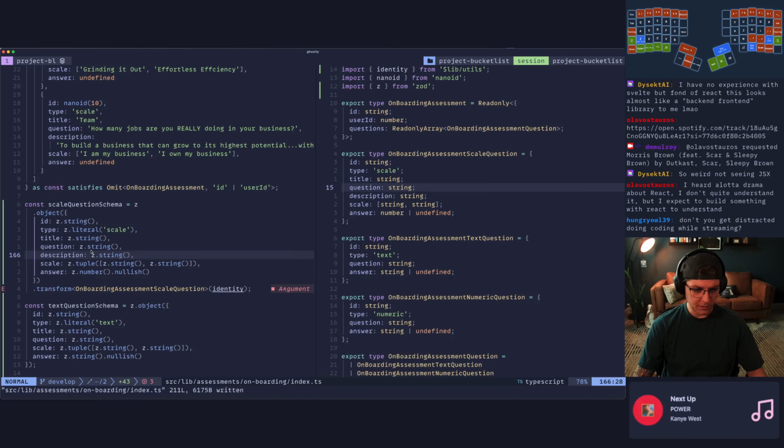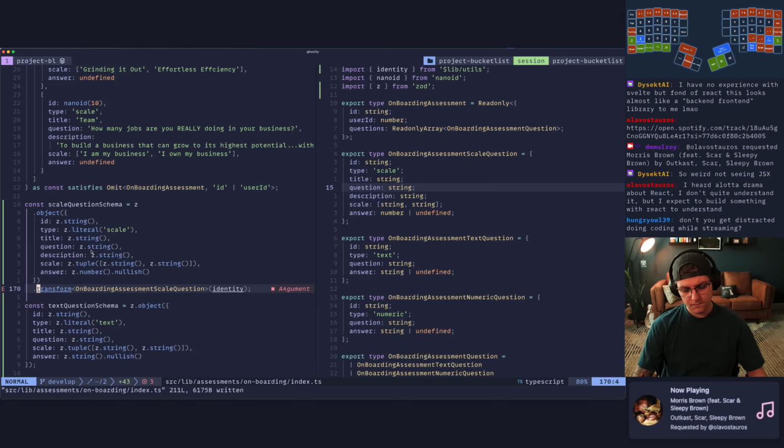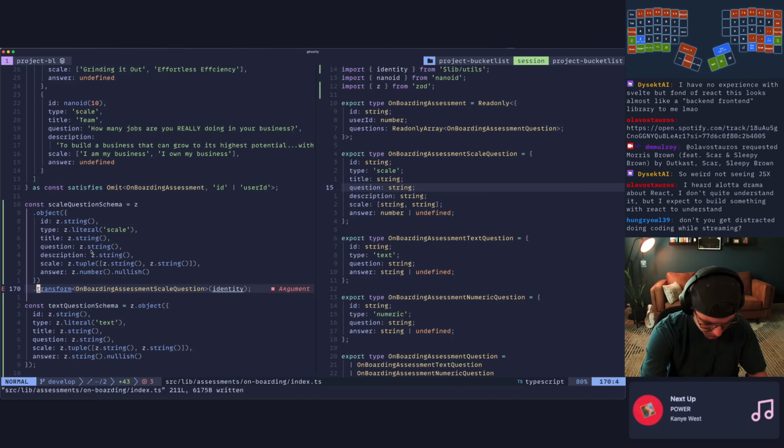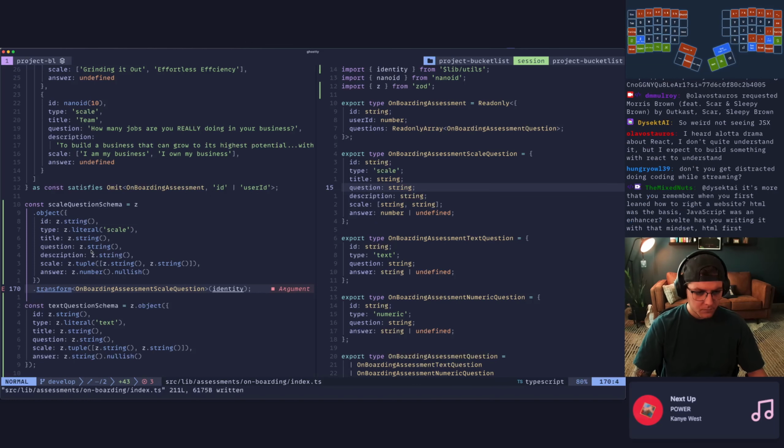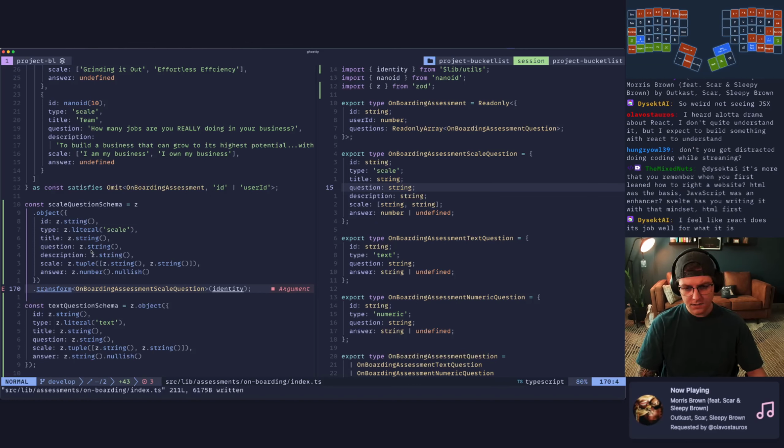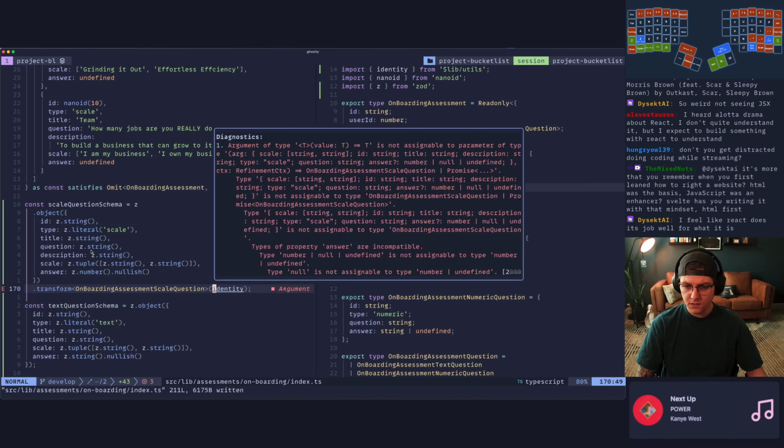I heard a lot of drama about React. I don't quite understand the builds. I wouldn't say there's always drama, but one second, chat. I just got pinged. Okay. React is just becoming more complicated than it used to be, which is totally fine.